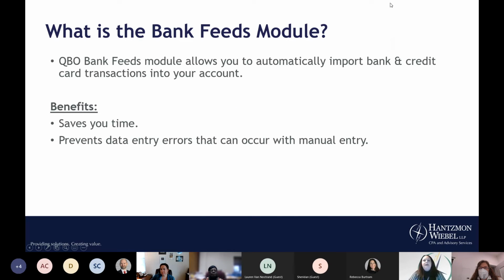So what is the Bank Feeds module in QuickBooks Online? The QuickBooks Online Bank Feeds module basically allows you to automatically import your bank and credit card transactions into your QuickBooks Online account. A couple of benefits of the Bank Feeds module is that it can save you time, and it can prevent any data entry errors that could occur by manually entering your transactions into QuickBooks.